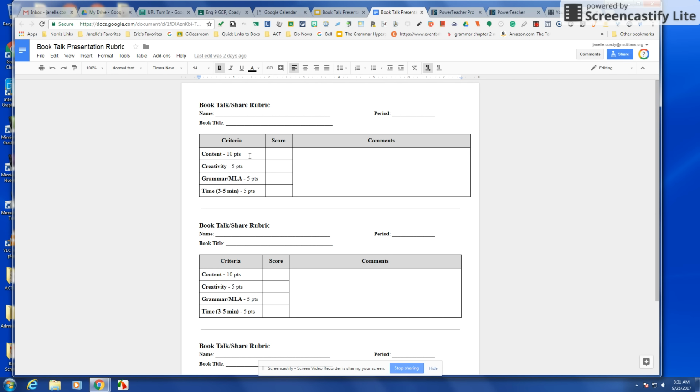And then 3 to 5 minutes. You will need to practice this to make sure you stay within that time frame, because if you go under or over it, you will lose points in that area. So this should be 25 easy points if you follow the rubric. I will score you, and I'll provide comments when I do score you.